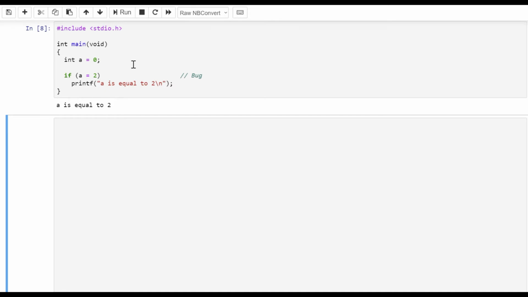And so let's change this for a second. What we really want to do is test for equality. We want the double equal sign. And so when we run this program, it doesn't display our message because A is not equal to 2, but rather A was equal to 0. That's what we initialize A to at the top of our program. So again, the single equal sign is the assignment operator. The double equal sign is the test for equality.